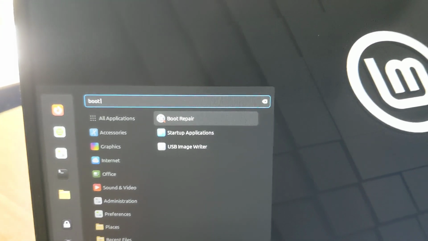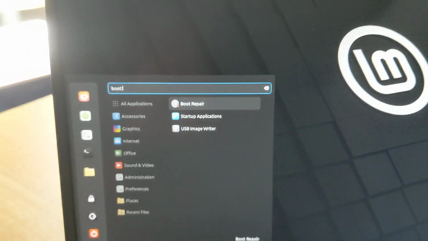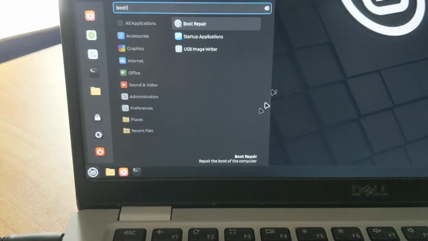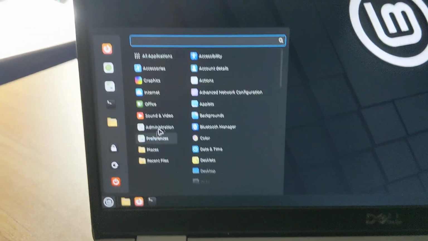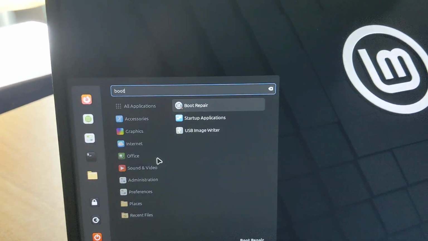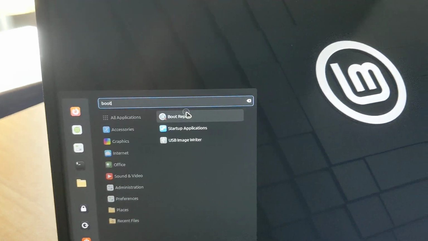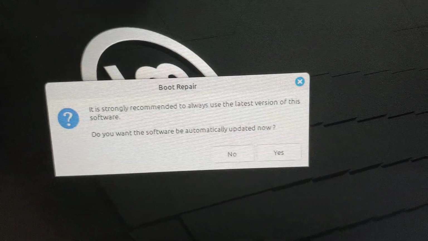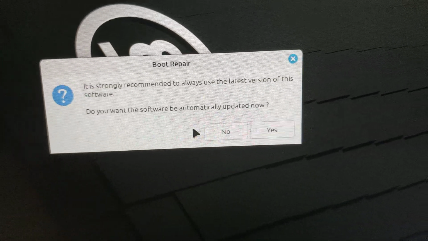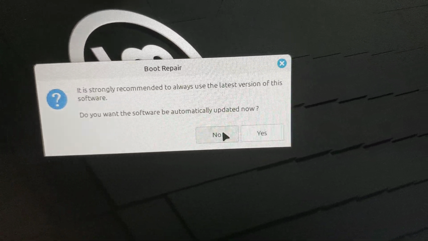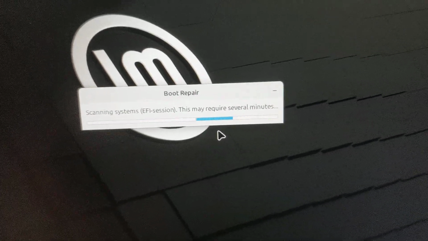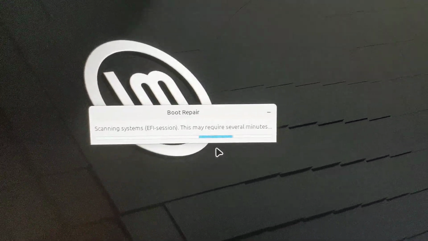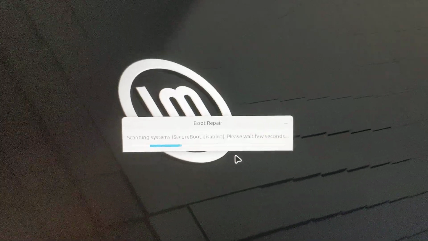So I typed in "boot" from the bottom left over here. Let's do it over again. After booting, I went to Linux Mint, typed in "boot," and ran Boot Repair. No, I don't want to update now. So I'm going to let it do its thing.